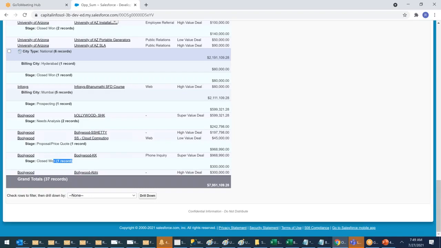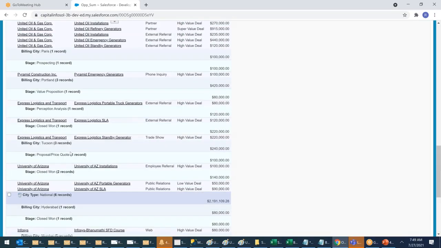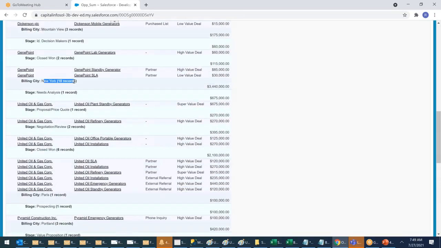See, city type national. Inside the national, I've divided into cities, Hyderabad and Mumbai. Hyderabad and Mumbai were divided further into stages. I want to know which stage is how much. For example, let's say New York, total 10 are there in New York. Out of that 10, 1 is in need analysis stage. How much is the amount? 6,75,000. There are total 10.